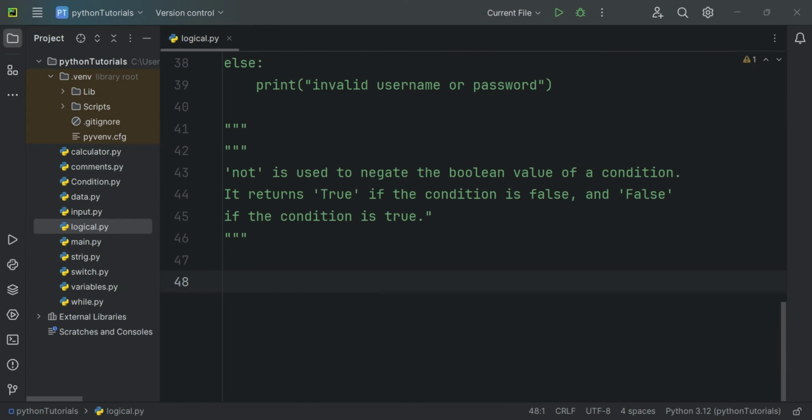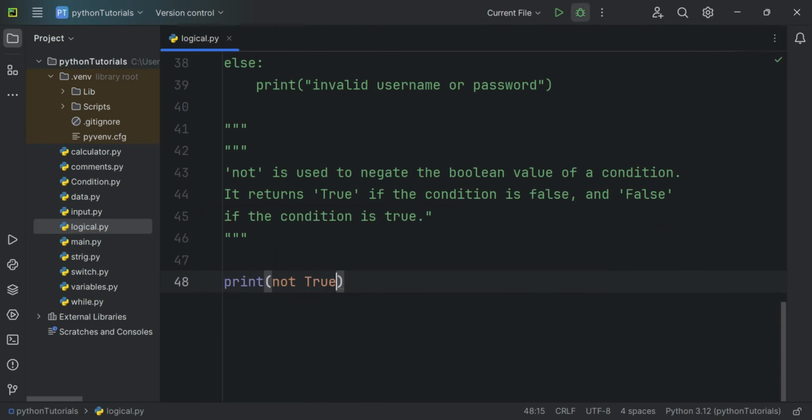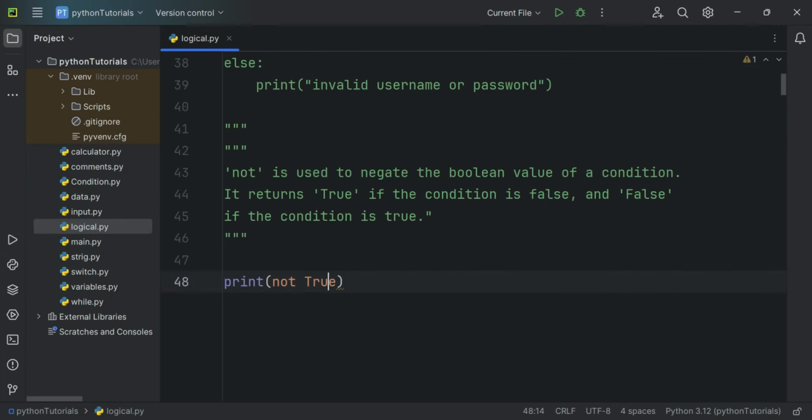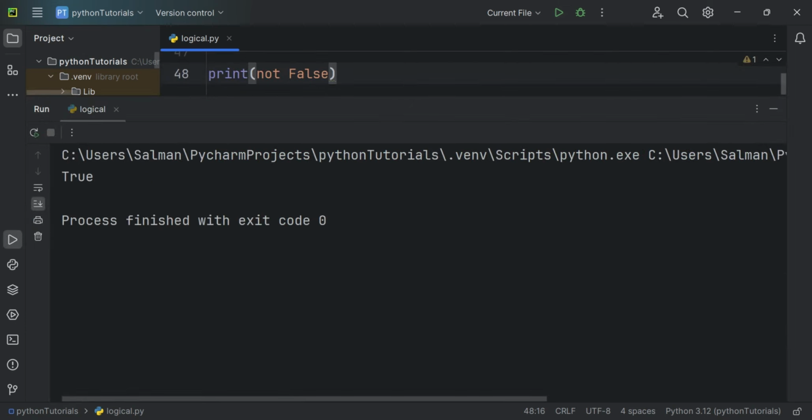Okay, let's move to the last type of logical operators, which is not. Not is used to negate the Boolean value of a condition. It returns true if the condition is false, and false if the condition is true. For example, here you can see print not True, then it will print False. And if you print not False, it will print True.